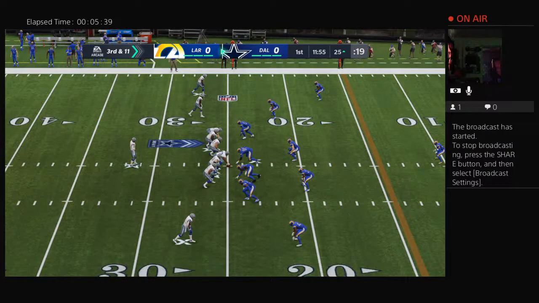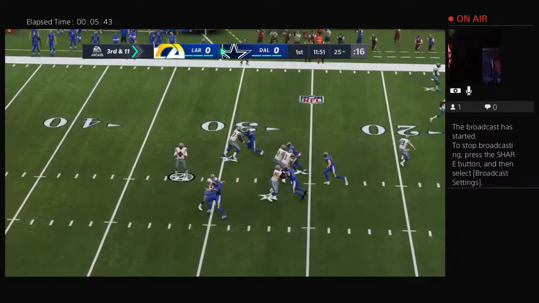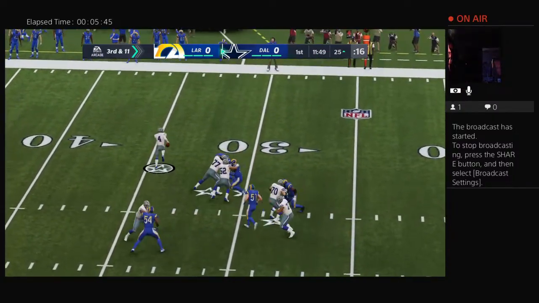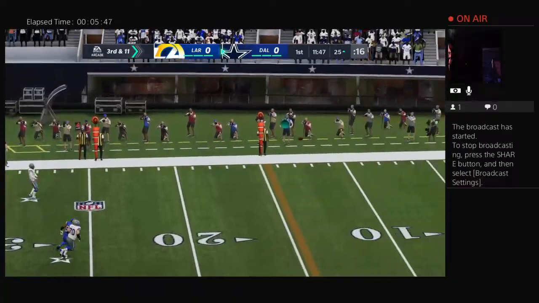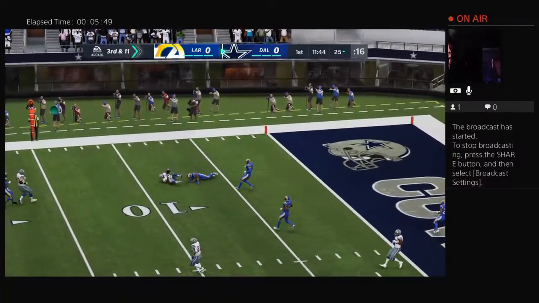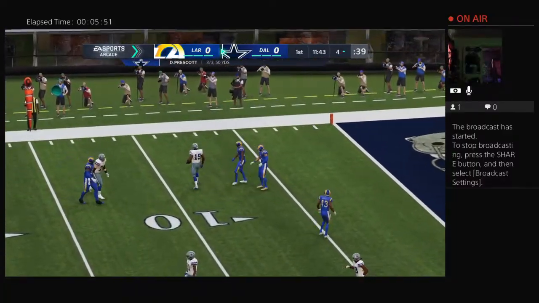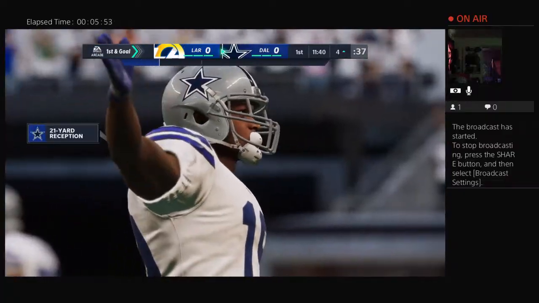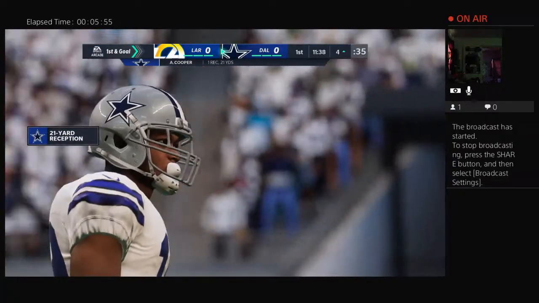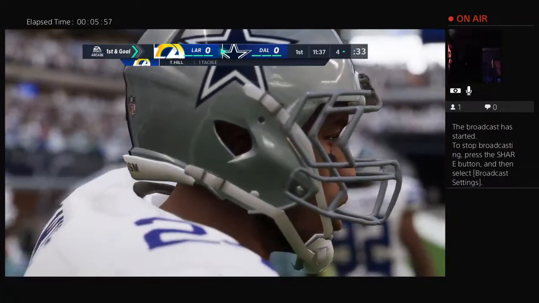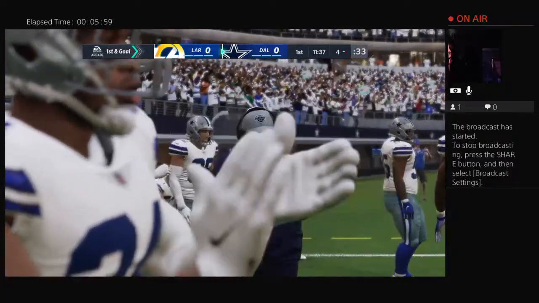Got a dime set here defensively. 6 DBs in the game. Out of the gun. Here's Prescott. And this is Clark. It's Cooper. And they do get him down, but not before he's able to slip it inside the 5-yard line. They're able to convert on third down, and that sets up a 1st and goal.